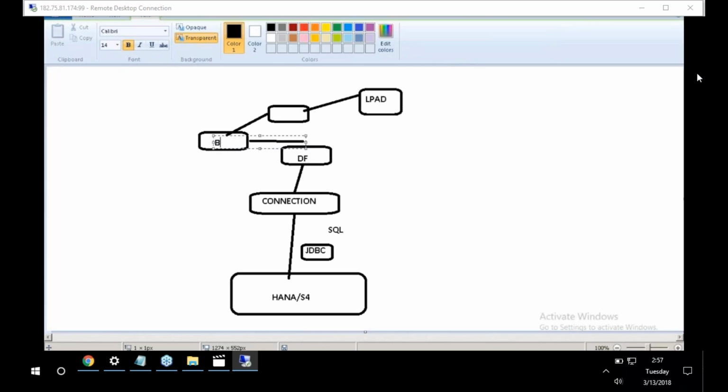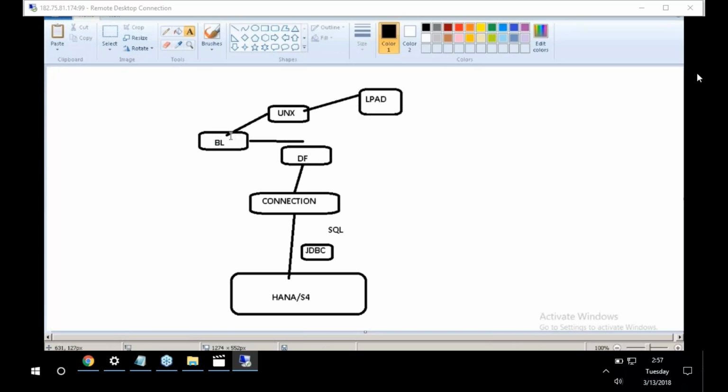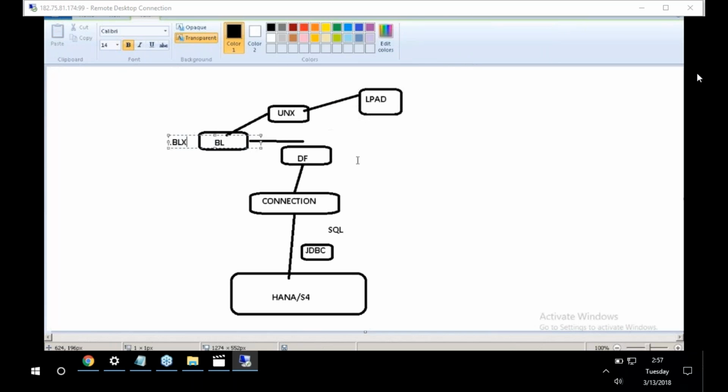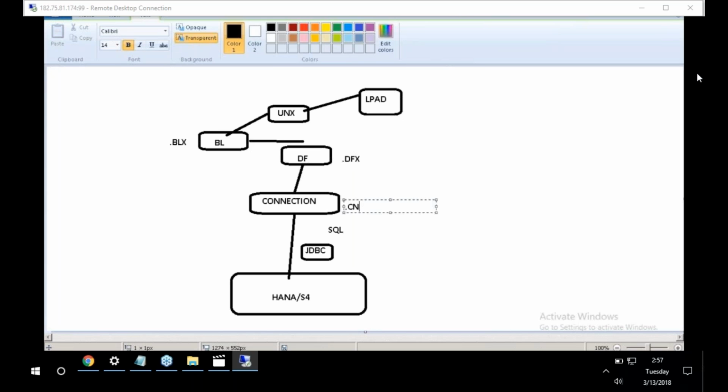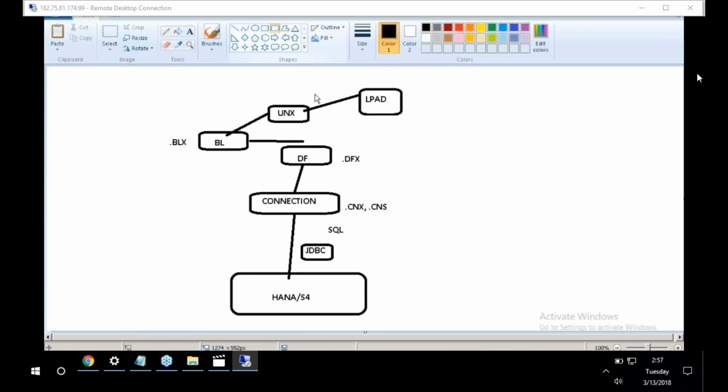So business layer, universe: dot blx, dot dfx, dot cnx, dot cns. These are nothing but the extensions. CNS is nothing but secured. CNX is local. DFX is nothing but data foundation. BLX is nothing but business layer. UNX is nothing but universe. And finally launched to the LPAD.